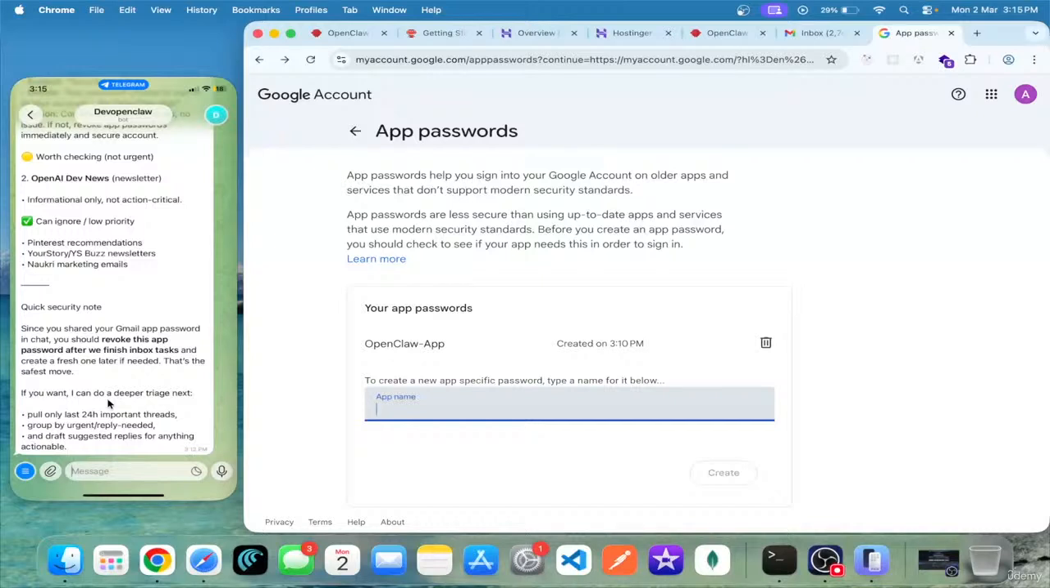Okay, so this is also asking us to pull the last 24 hours' important threads. It will group them by urgent and reply needed, and will also create a draft reply, which is awesome. You can play around with it. You can share the recipients, or you can draft your own response. You can also give it more context, like what the tone should be, how professional the reply should be.